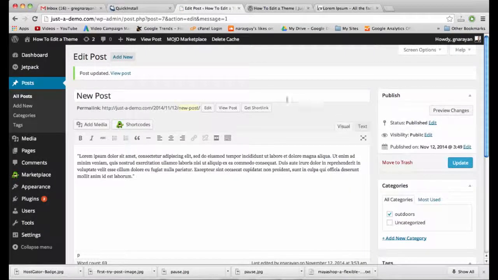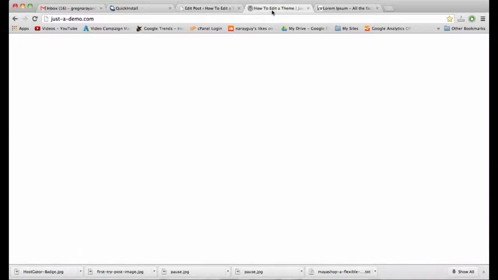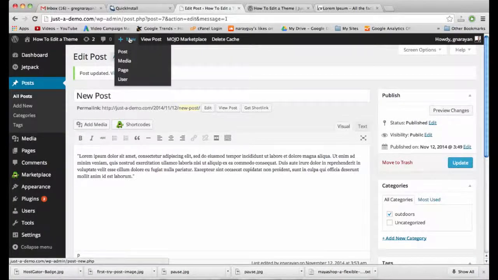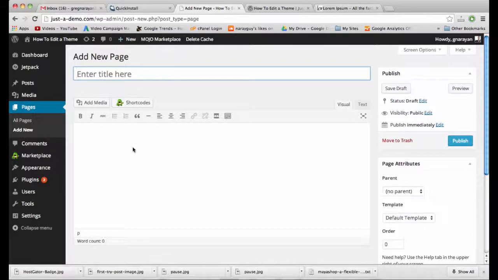Alright, next up I want to make a new page. So a page is a lot like a post, but it won't generally show up on the home page like this in your entry section. So let's see what happens when we make a new page. I'm just going to do the same thing, but choose page in our drop down, and then put in some content.